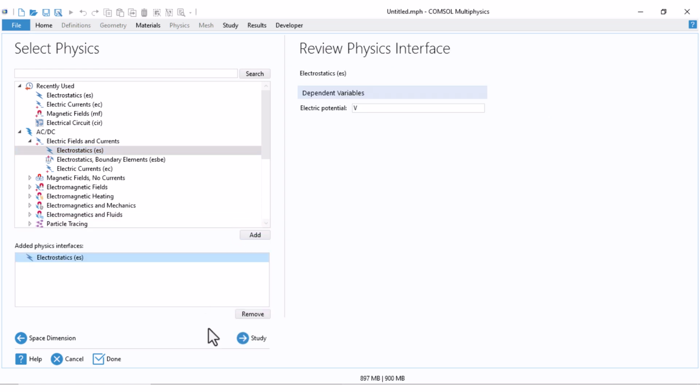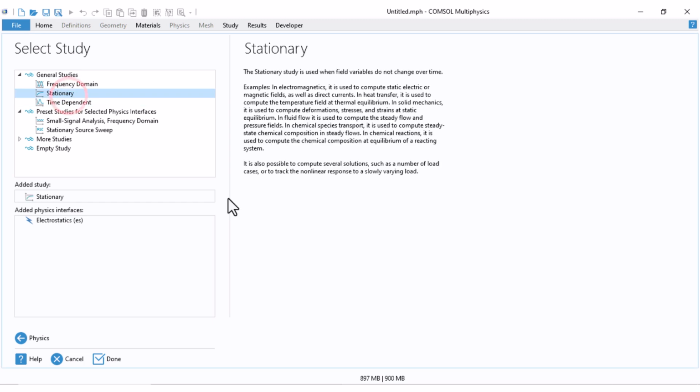Click on Add. Then we are going to study. In this video, we explore only a stationary study. Since the dielectric is ideal, there is no difference between various frequencies. Therefore, the results of the stationary study are the same as the frequency domain, but I will explain time domain and frequency domain in my next video. Okay, I have selected Stationary and finally I click on Done.